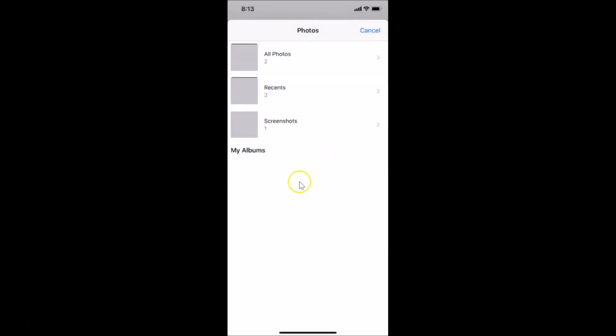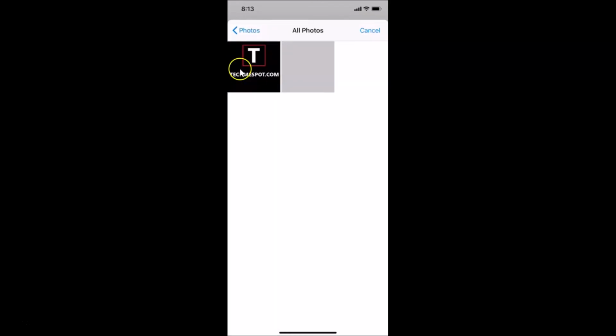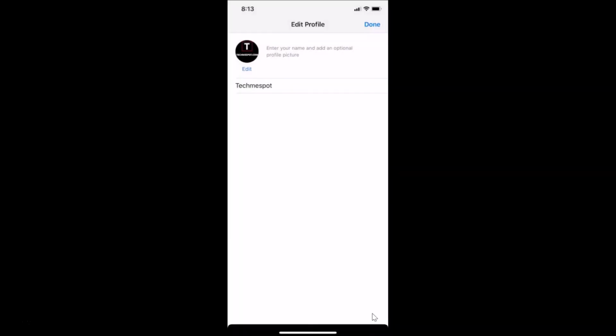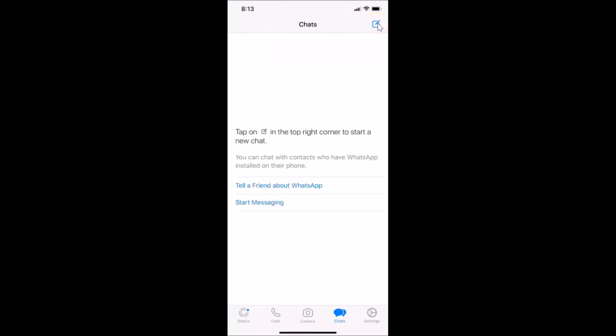So let me go to my photos. Let me select the photo that I want. I want this photo. Let me tap on this to select that. Let me tap on this choose link at the bottom right. You can see it's now selected. I can also edit that by tapping on this edit link, but it's fine for me. And after you're done, guys, just tap on this done link at the top right. And here we have the chats screen.